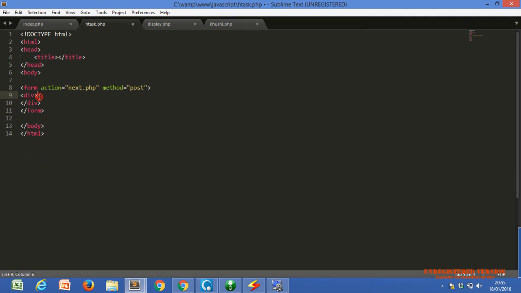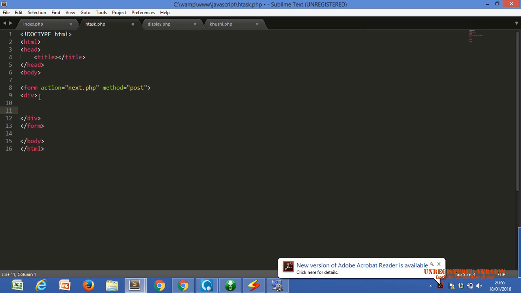Okay, Kushi? I have to do the TR, TD and table tags on the next page. The table tag is optional. If you want to use a tabular format, then you can use the TR, TD and table tags of HTML. Otherwise, you can use the simple way also. It's just an option, nothing else.